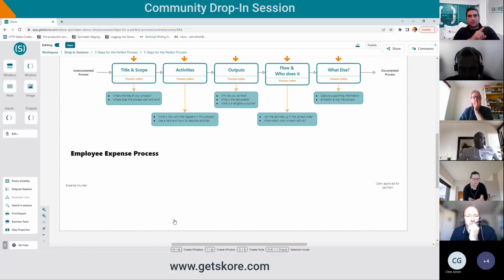Now your scope might change throughout the session, and that's more than okay. It's just a case of editing that scope. But what we find is that it being the first step, and one of the most important steps, is that it helps to focus everybody in the room. So we don't start talking about perhaps finance processes or HR processes. We really are focused on developing the process from getting from point A all the way through to point B. So now we've agreed our title and scope, we can move on to the activities.